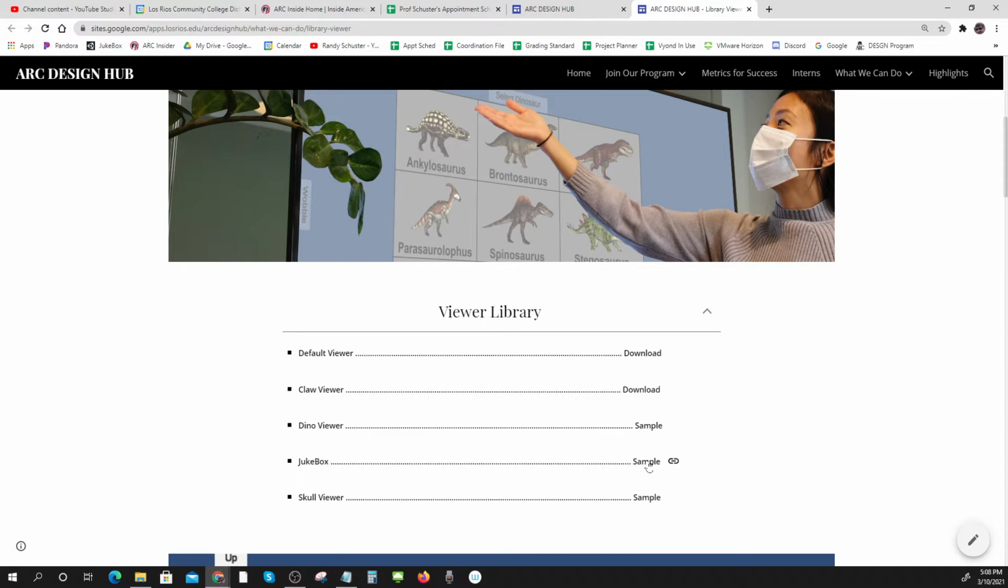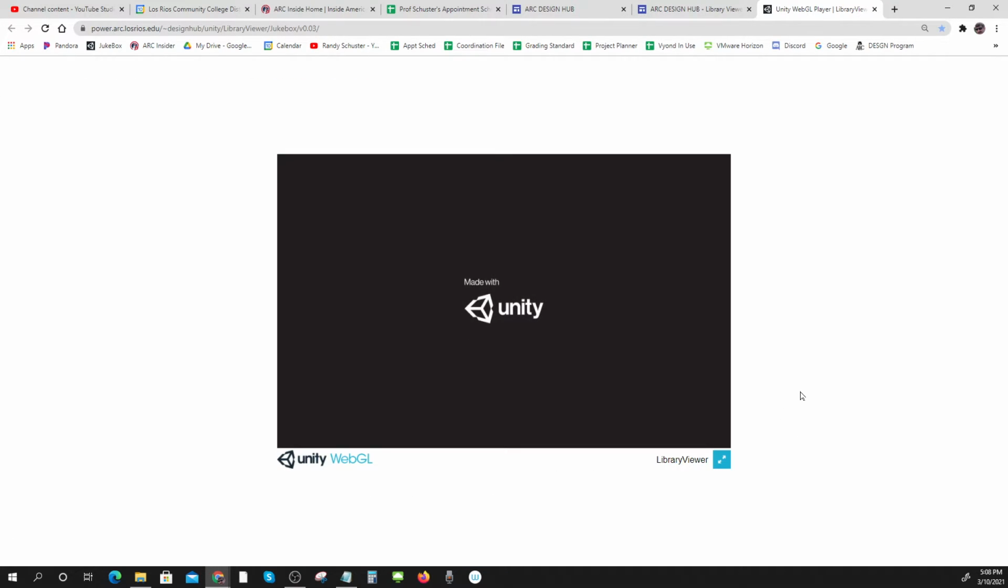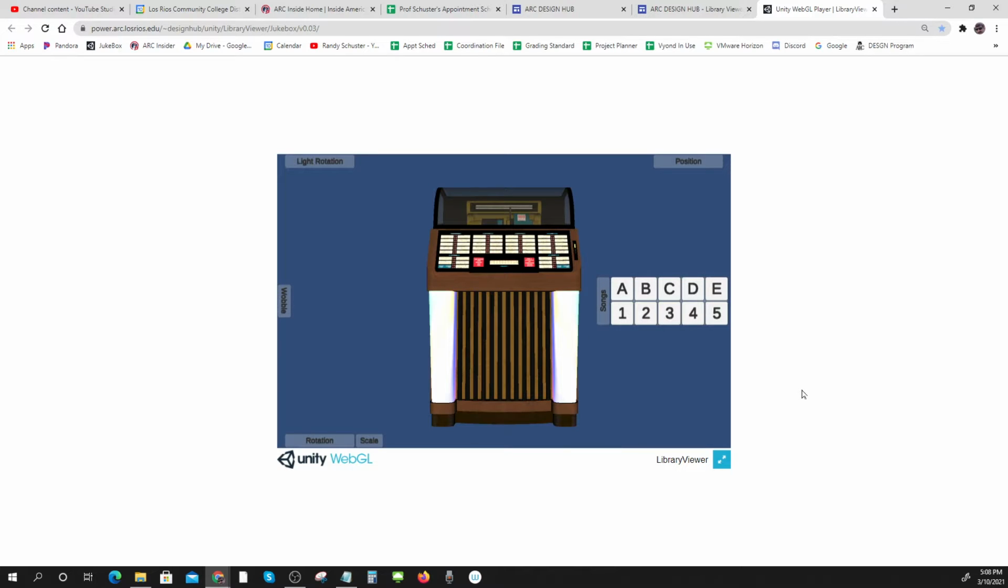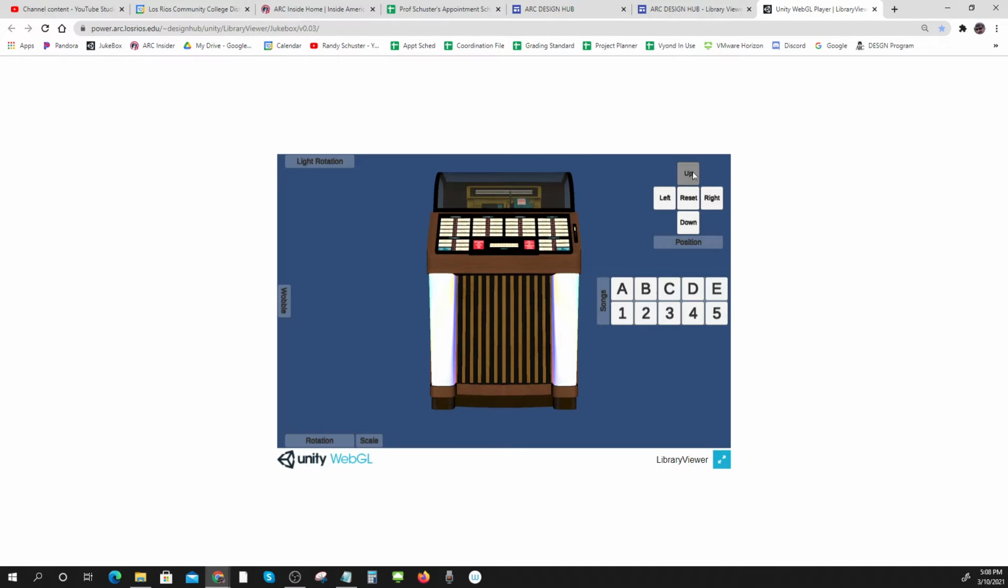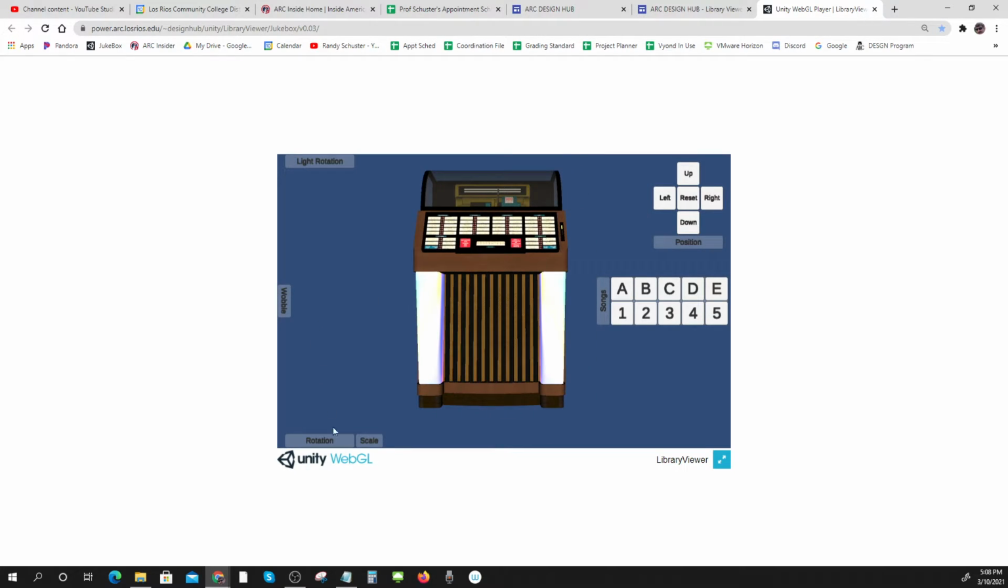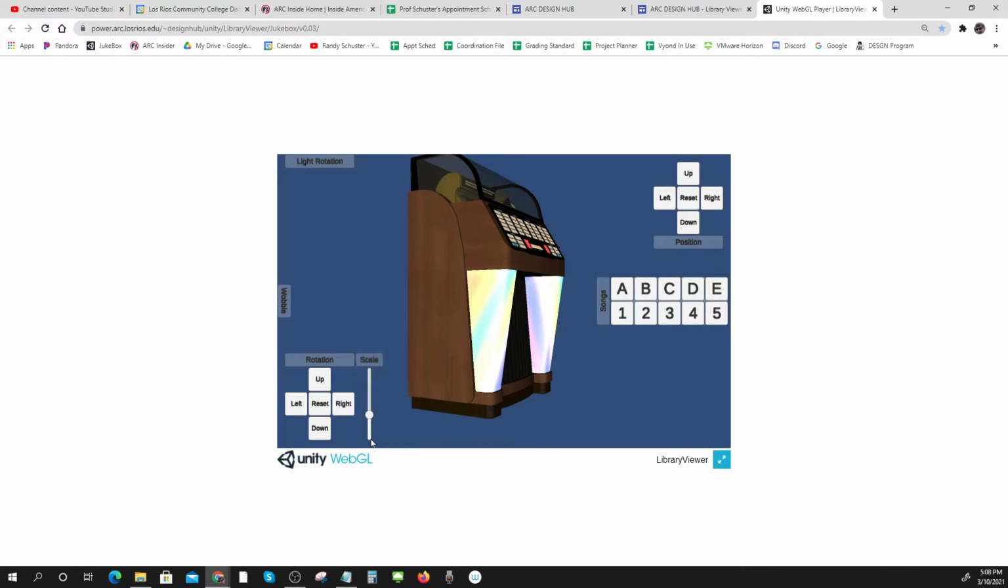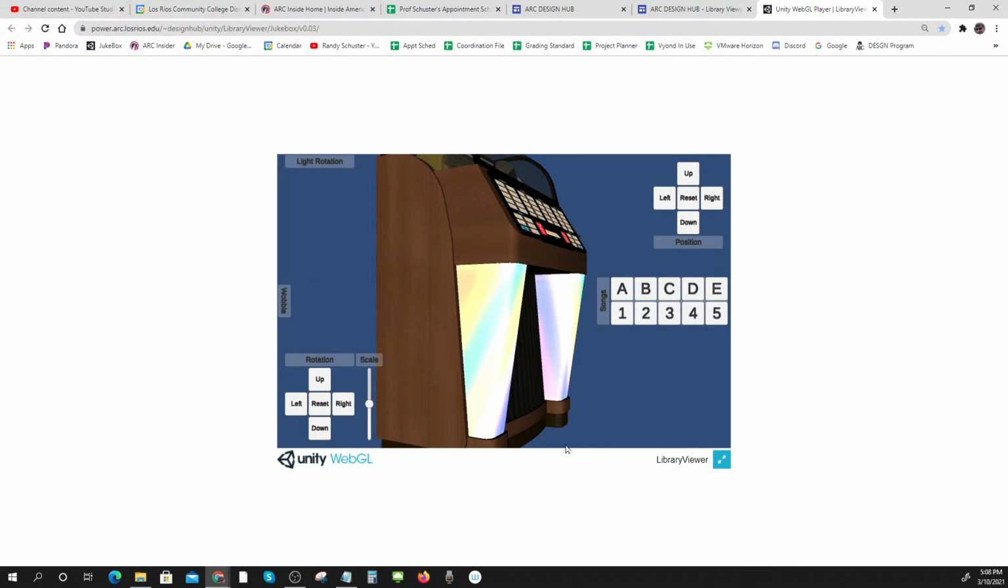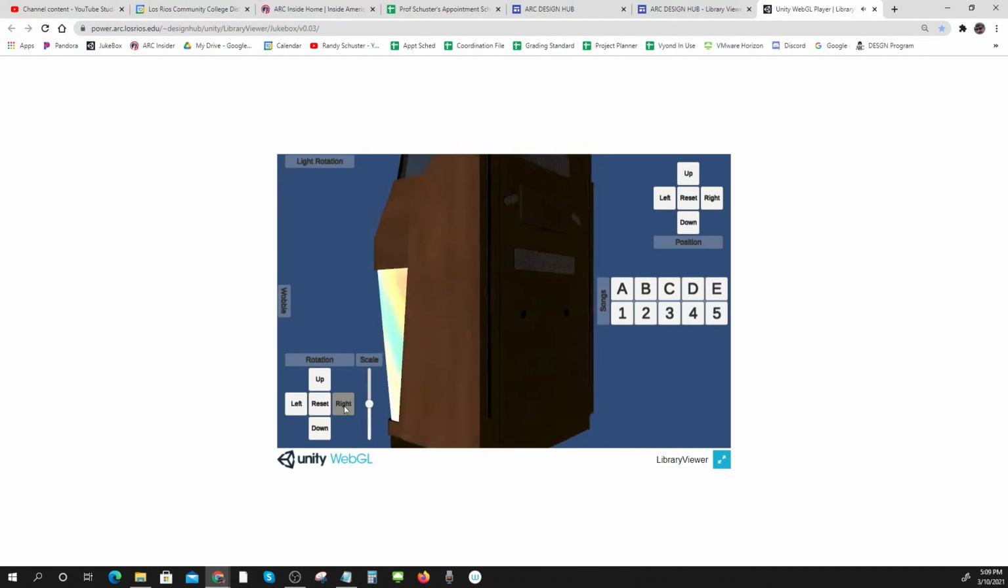In addition to that, we've got what we call the jukebox. Now you'll notice that we have all of the same things, but we've given it position also, and we can rotate, and we can scale, and we can wobble and do light. But most importantly, we've got 25 selections of sound files.